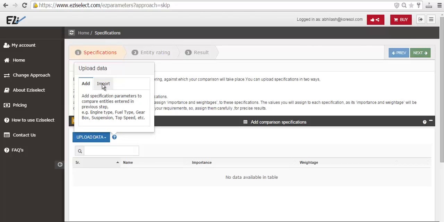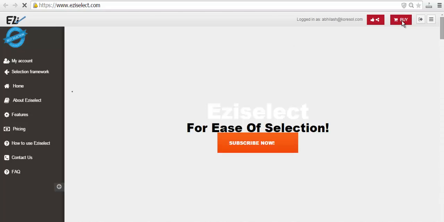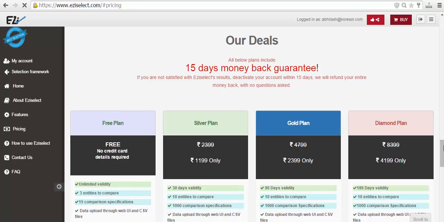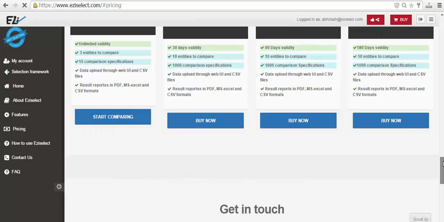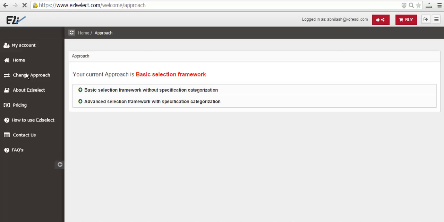Let's take a look at Buy button. Buy button will take you to our pricing section. Eziselect provides 4 subscription plans with different validation limits. After sign-in, the links like Selection Framework and My Account will show up. Selection Framework link will take you to the Approaches screen, where you can get started with any approach you want, and My Account will take you to your Eziselect account.